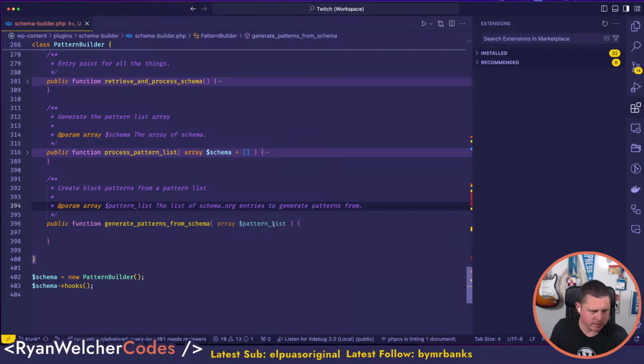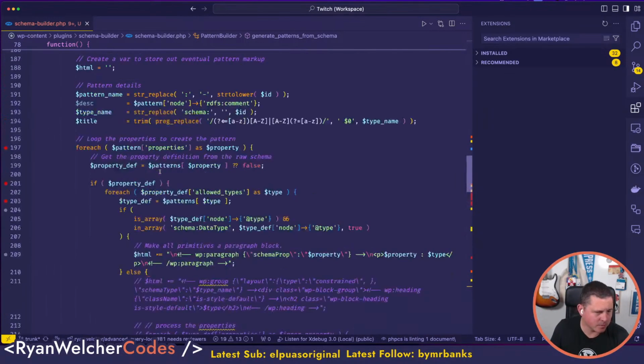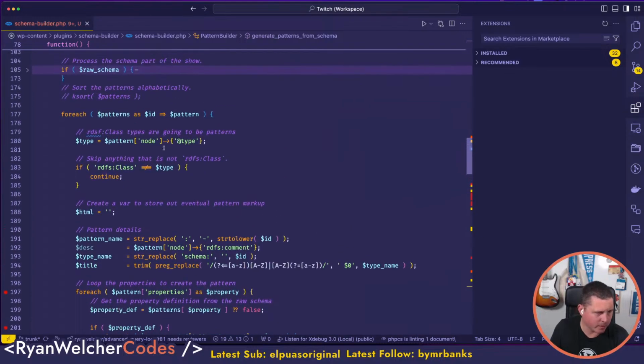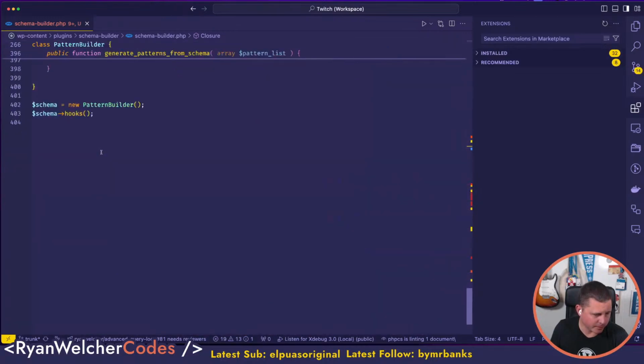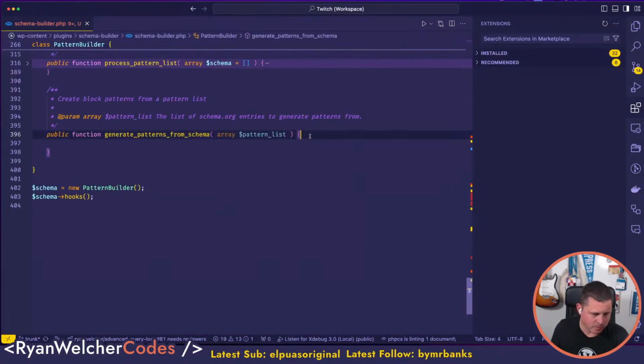Okay, pattern list. There we go. Okay, so let's scroll up here. In here, we're going to loop through our patterns. A lot of looping going on here. A lot of looping.